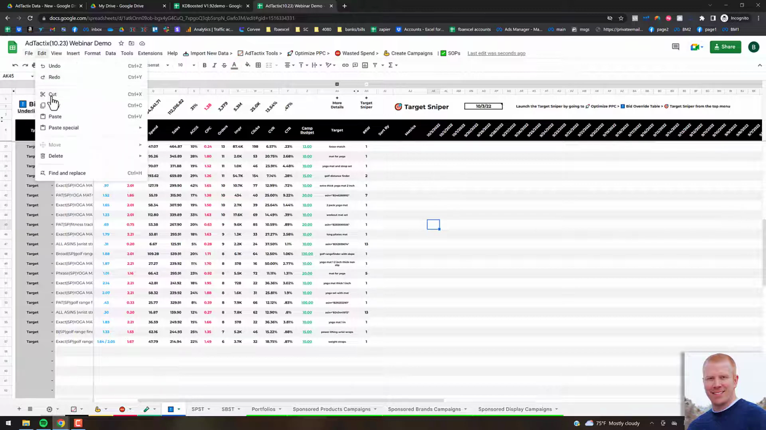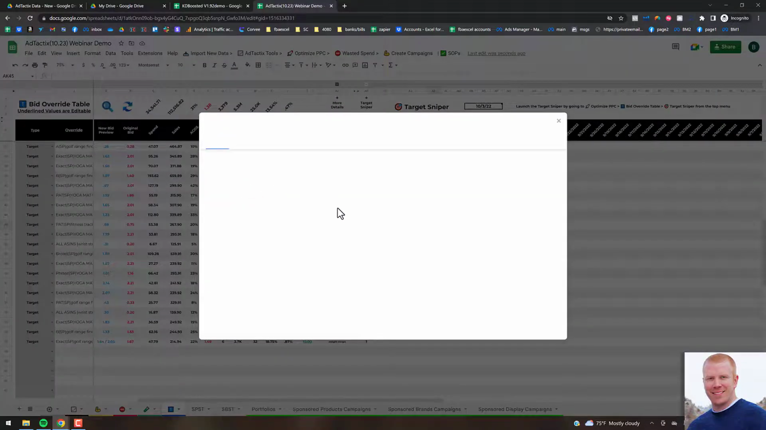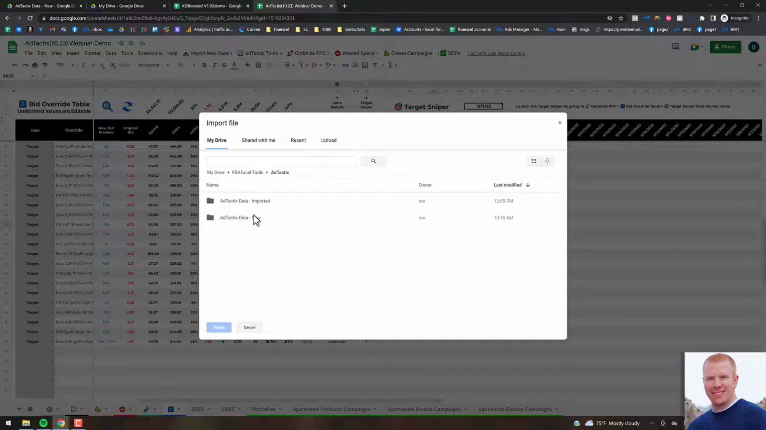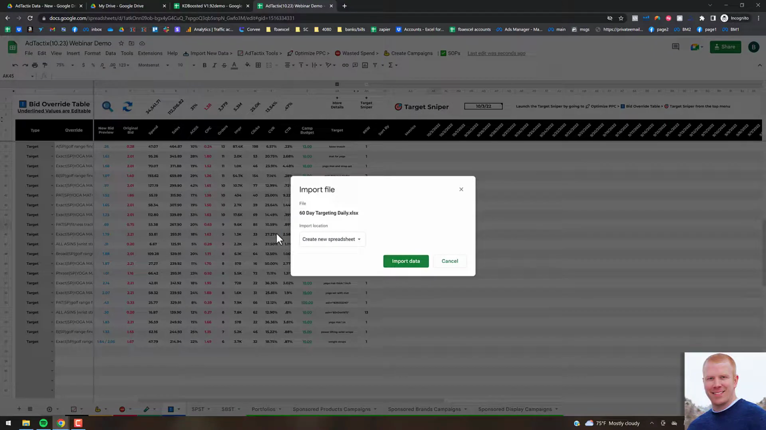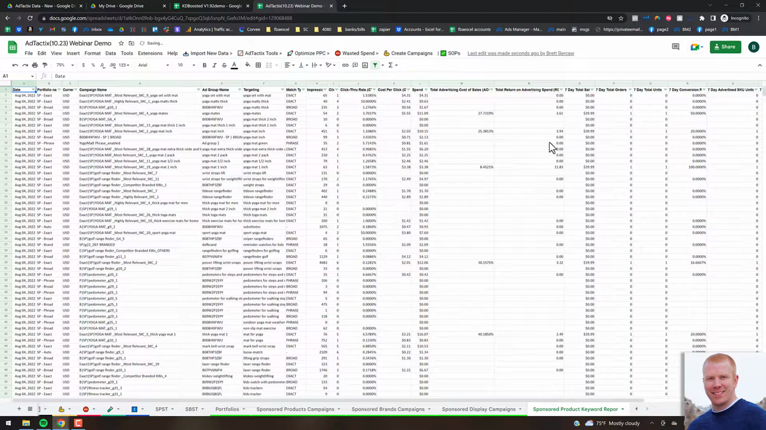So you just come up to File Import. I'm going to go to my FBA Excel Tools, Ad Tactics, and I've got a 60-day targeting report. So you're just going to import that. Of all the reports in Seller Central, this is definitely the most data rich. It literally has every metric for every keyword in all of your campaigns for every day, and that's for the past 60 days. So we are coming out with an Excel version of this tool as well. That's going to be really nice for the bigger brands.